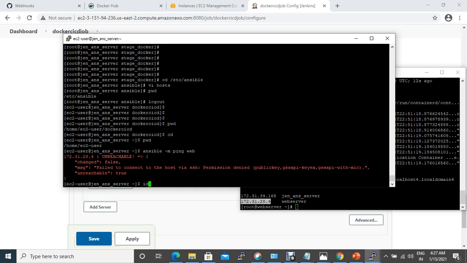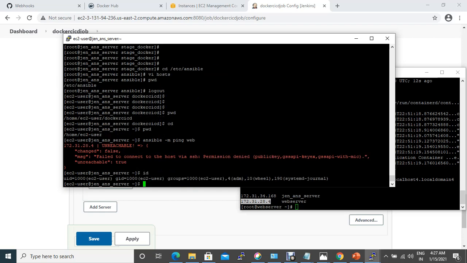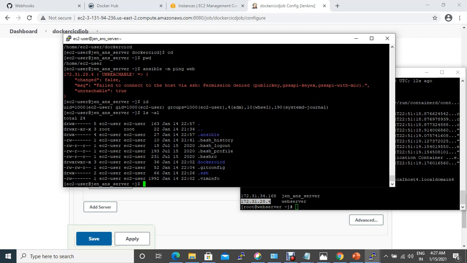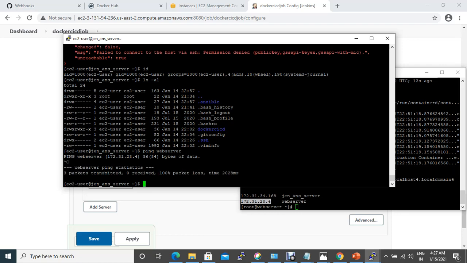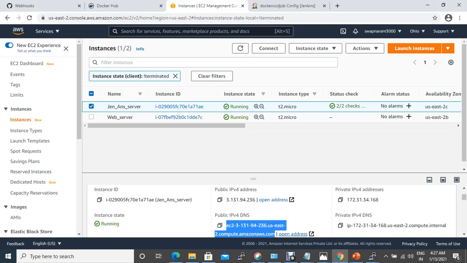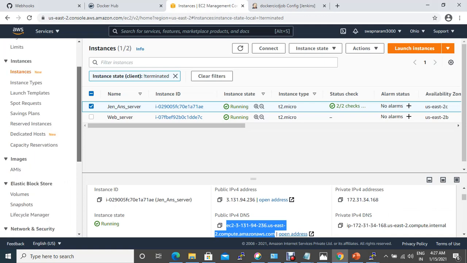So this one, EC2 user. Okay, let's see if ping works actually. Ping web server. Okay, we have a firewall issue. So what we do is, between these two VMs we'll open the firewall from the instance EC2 and security group.